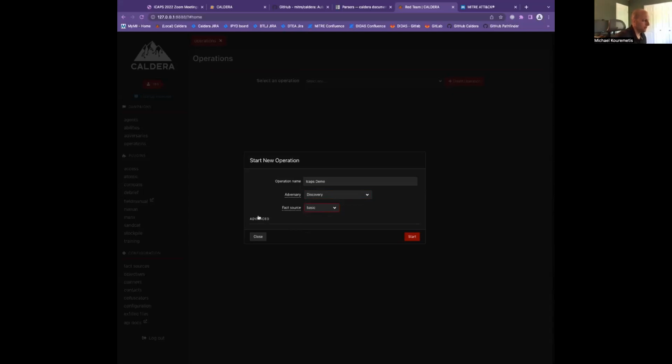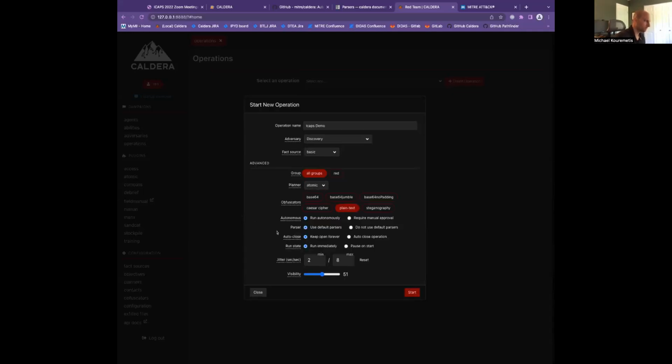You see here we have an advanced submenu. I'm going to go ahead and click it. These are all just further configurations we can do on the operation. By default, the operation will be running against all groups of agents. I only have 1 agent running, so this doesn't really apply. But if I did have multiple groups, I could down select to a certain group if I wanted to restrict the operation to just that group.